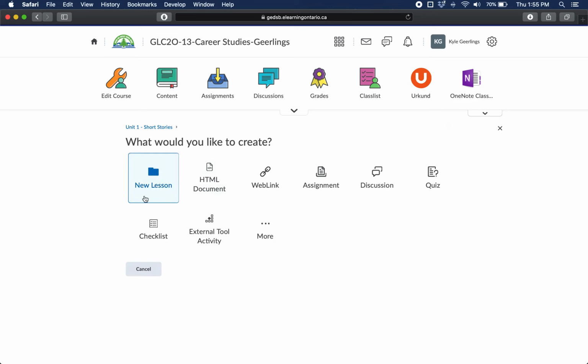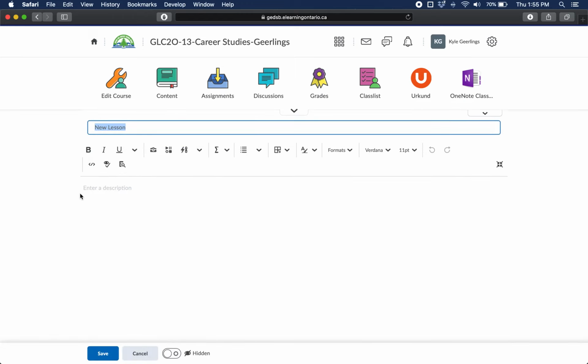Now, don't let that confuse you. This does not have to just be a single 1-day lesson or 2-day lesson. You really could think of this as new topic, new large concept that you're going to go after. It really is just creating a subfolder. Click it. Let's again say it's short story elements.